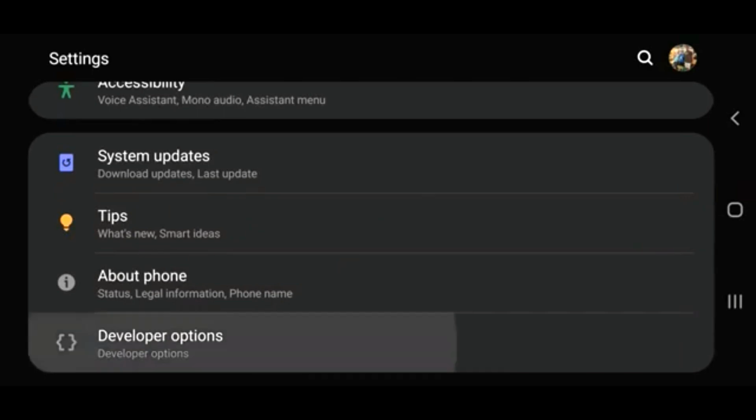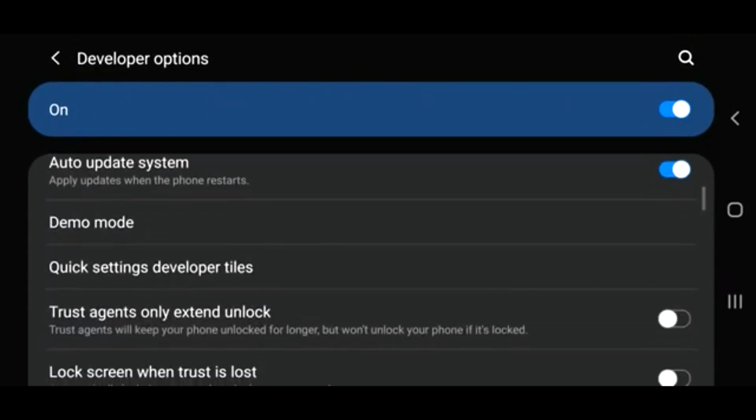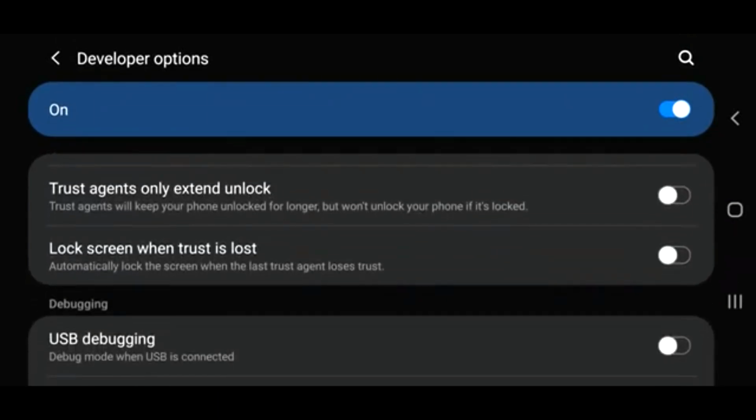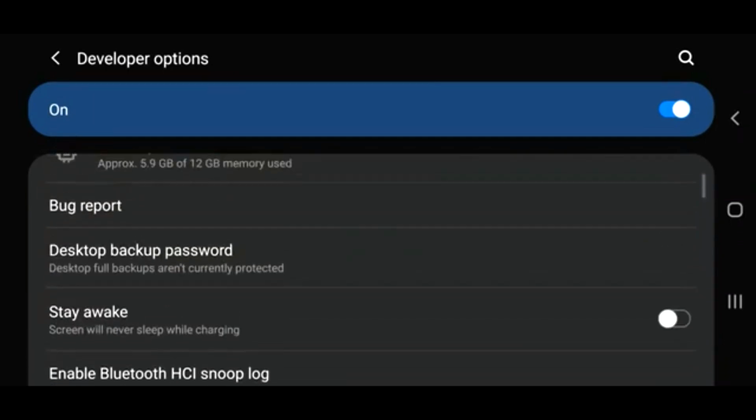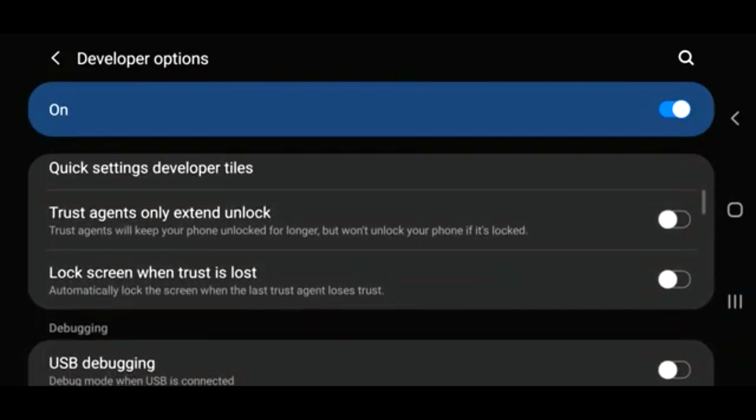So the next option, if you go to developer options, that you may or may not even see, is that you'll see two new options under the main category. These two are trust agents only extend unlock. This means that trust agents will be able to keep your phone unlocked for longer, but it won't unlock your phone if it's locked.